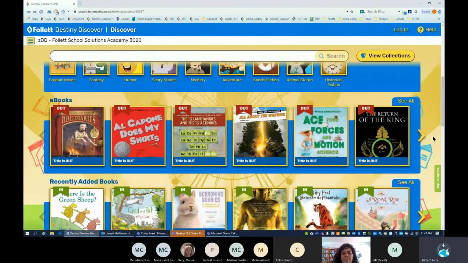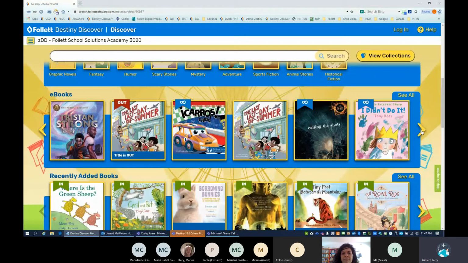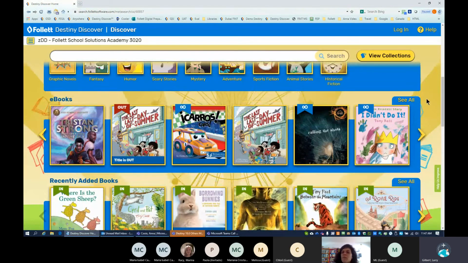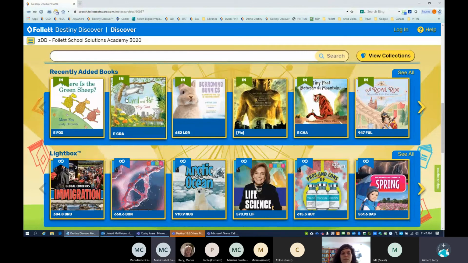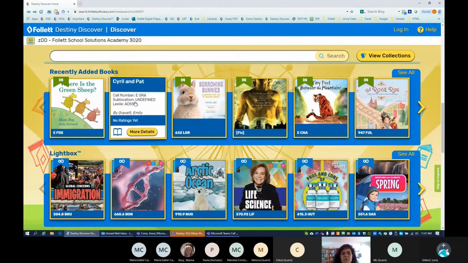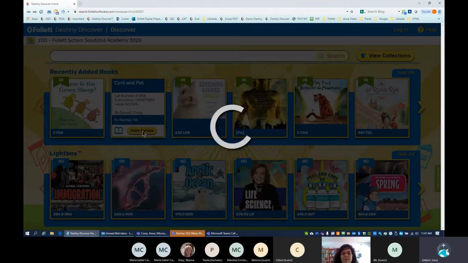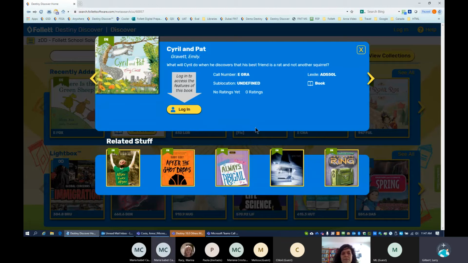If I have a ribbon here, I can click, go to the next. I can click on see all. If I click on a title, this is the first thing I see, less information. More details, still less information than what I would see in standard.